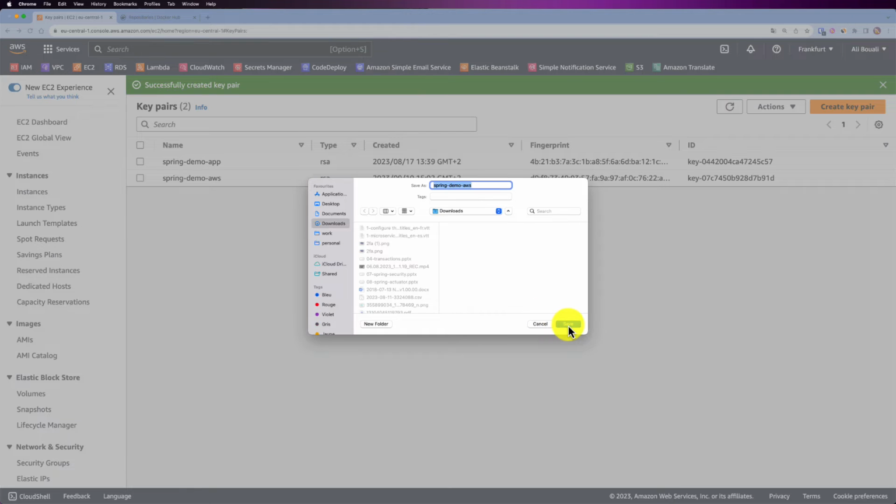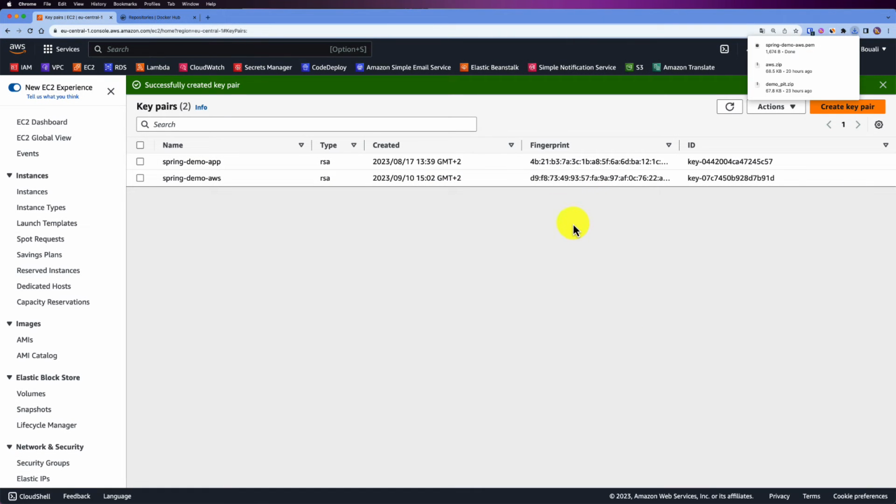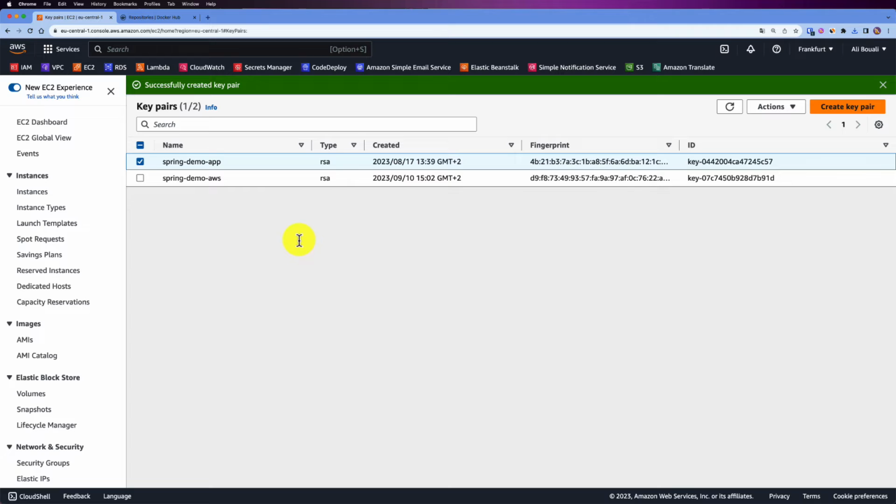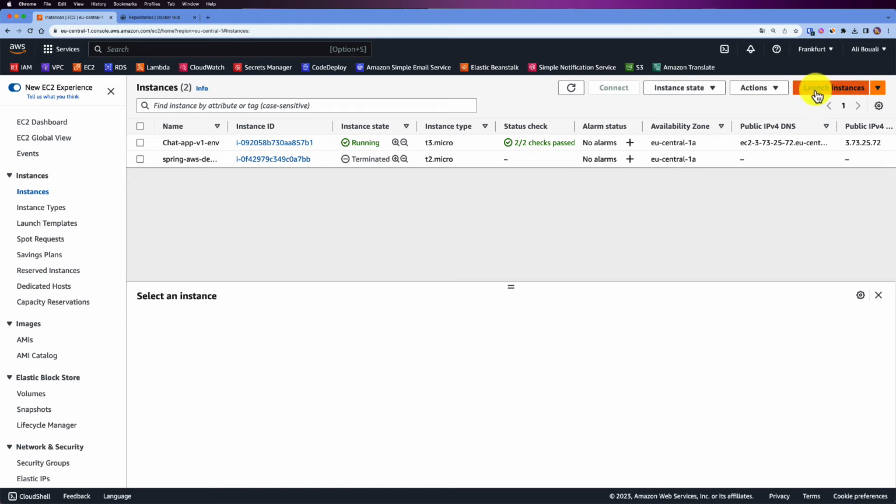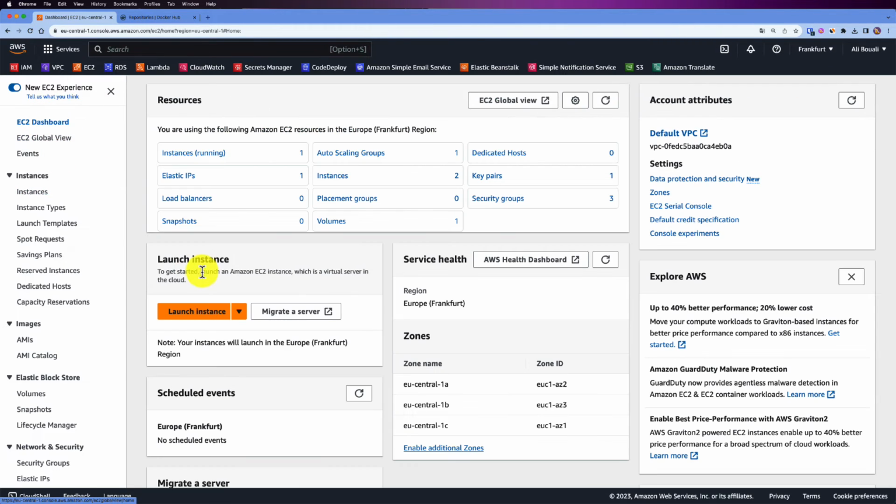All right, so here I will just click on save to save this file, and then later on, as I mentioned before, I will be using this one to connect to our EC2 instance. All right, now let's go back to instances, and then let's click on launch instance, or also you can go to the EC2 dashboard and you also have the launch instance button from here.